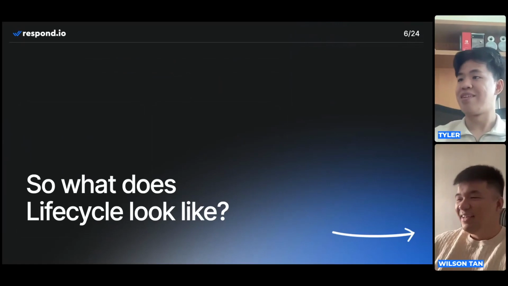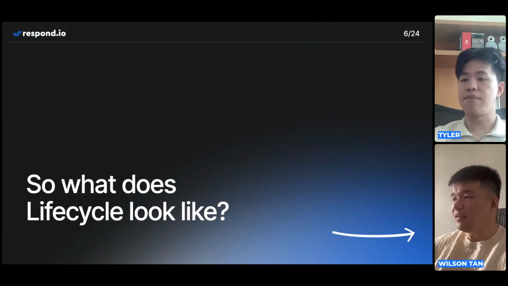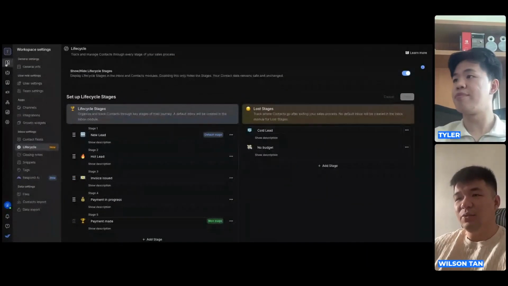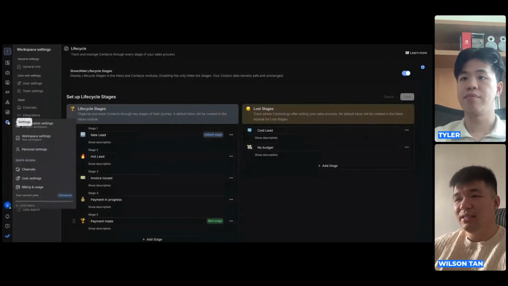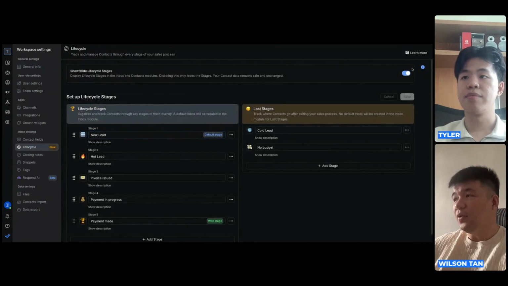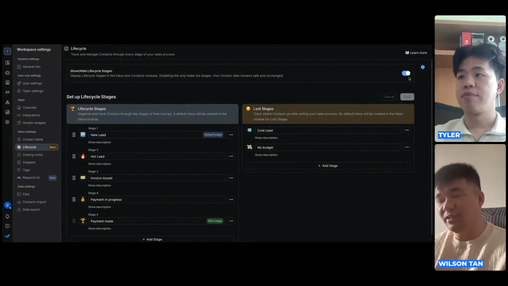Yes, exactly. So let me just share my screen. I'll show you guys how to set up Lifecycle. Right, so can everyone see this? Well, I guess they can. So as owners and managers, you have access to settings. Then you only have to go to workspace settings and click on the Lifecycle module here with the new tag beside it. Then you only have to turn this on, right? Right now it's already on.